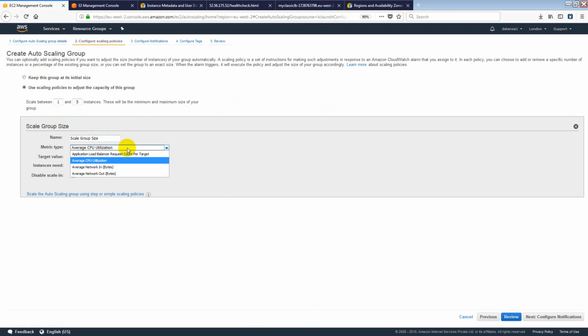Average CPU utilization, network in and out bytes, request count. So I can also say if request count is coming more than 1 million, then change it. Request count comes more than 1000, change or scale it. So I can give an average CPU utilization as well. The target value I am saying 90%. Instances need 300 seconds. Let me keep it 300.